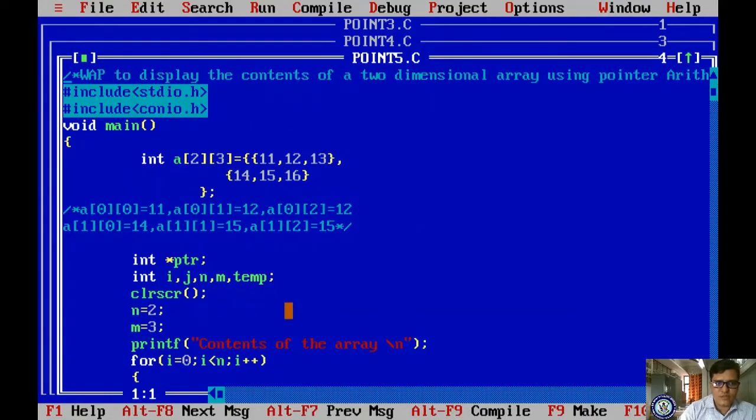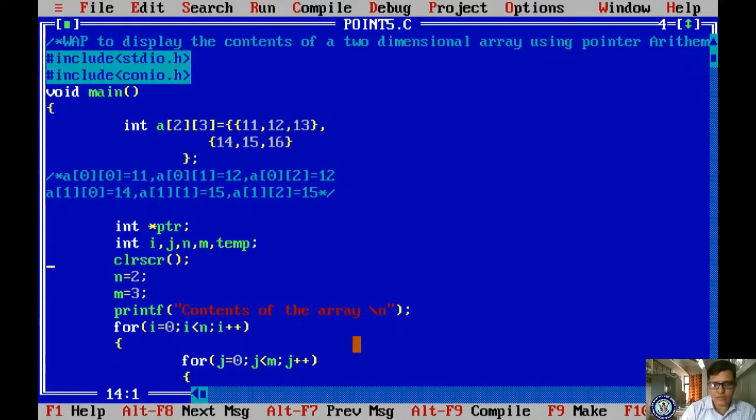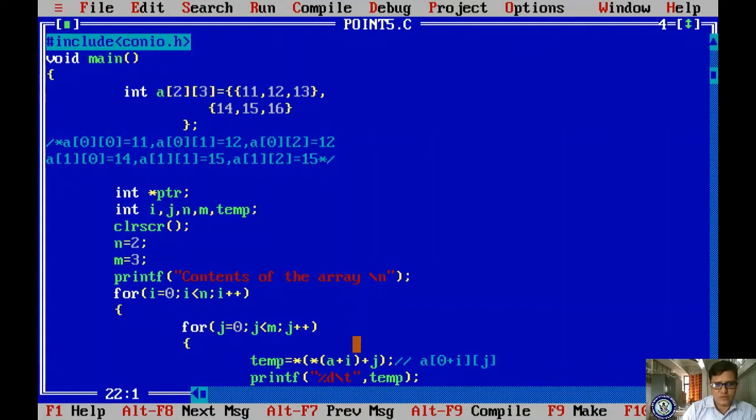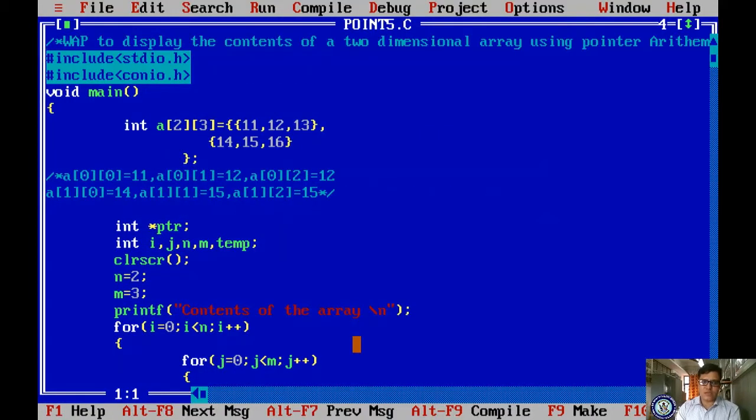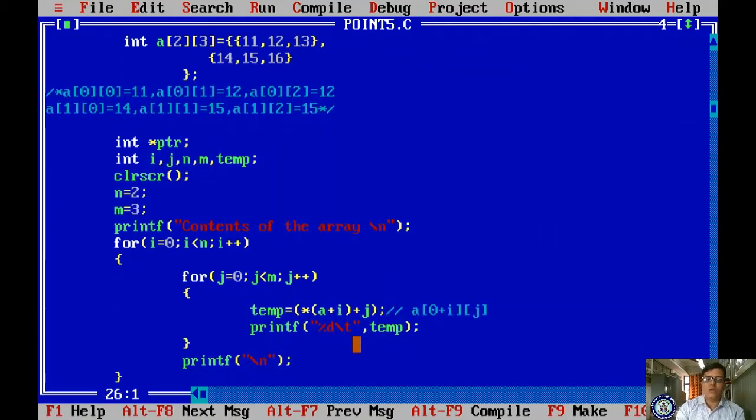For example, if I make an alteration in this program here, if I remove one star, then you will get the address of the values. Minus 28, minus 26, minus 24, these are the addresses of 11, 12, 13, 14, 15, 16. Clear? So that is the access in your two-dimensional array.